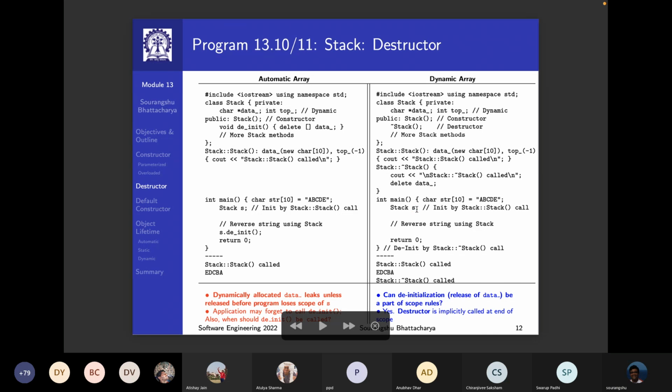Sir, if we overload the destructor, then will the last overloaded destructor always be called, or can there be any preference? Okay, why can't you overload the destructor?